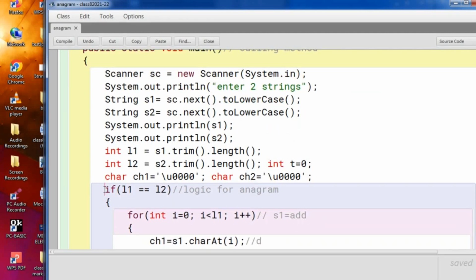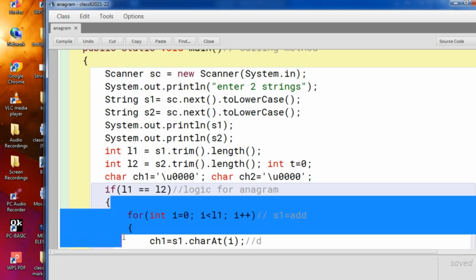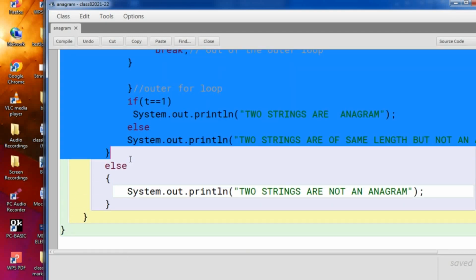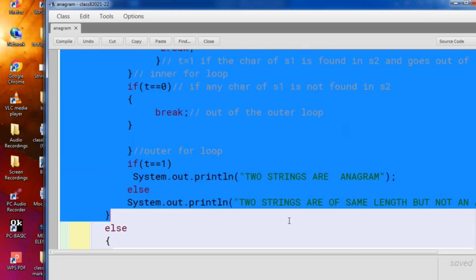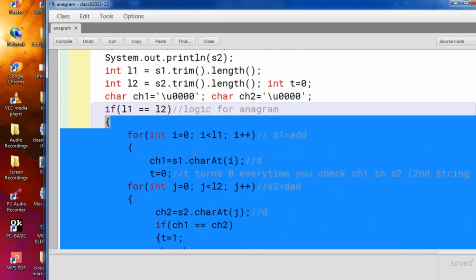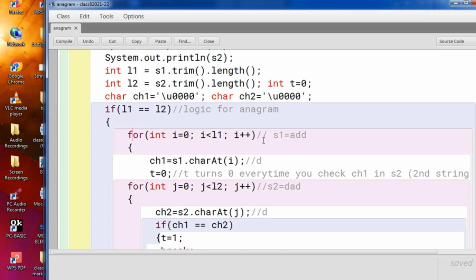Now for anagrams, the length has to be equal. If L1 is equal to L2, we'll perform this block. And if the lengths are not matching, then it will print two strings are not an anagram. Suppose I am entering two strings. The first string is add and the second string is dad. They are anagrams. So this is my logic for anagram.